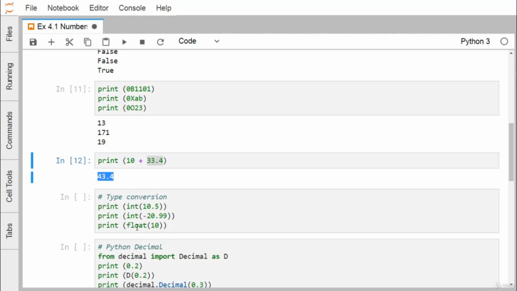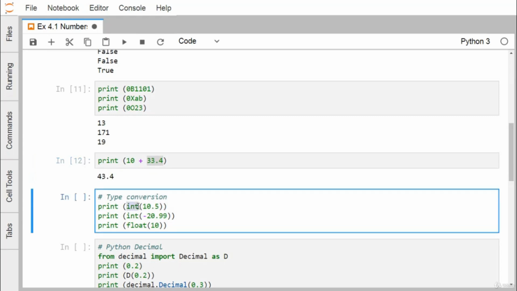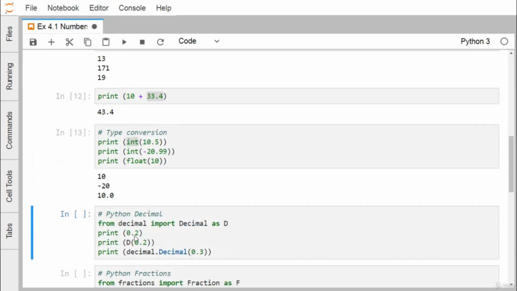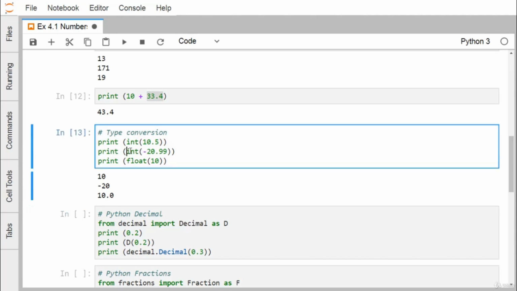Now we are going to look at type conversion. 10.5 is of the type float, and if we want to convert it to integer, we get the output like this. So 10 is the output. Now here we have minus 20.99, which is a float type. If we do the type casting to integer, we get minus 20. So you can find that when we convert to integer, it does not change the sign of the number.